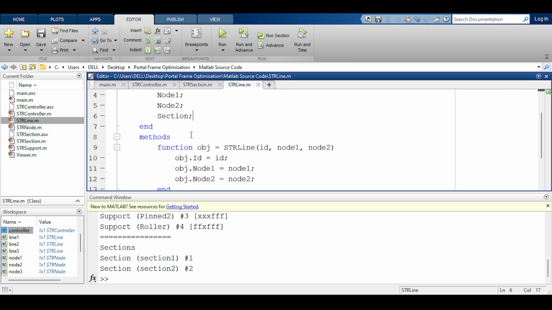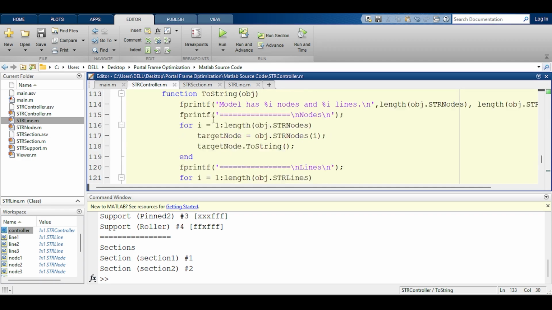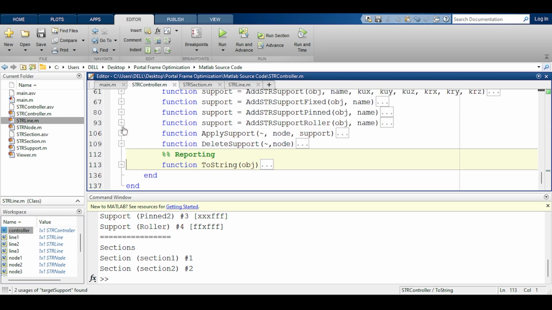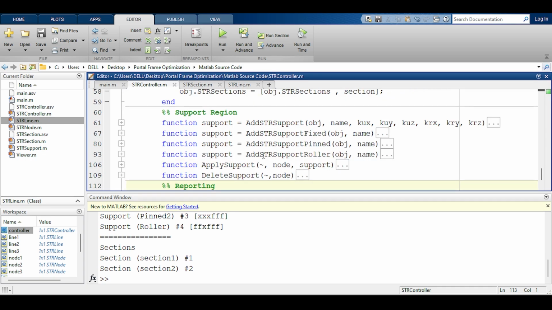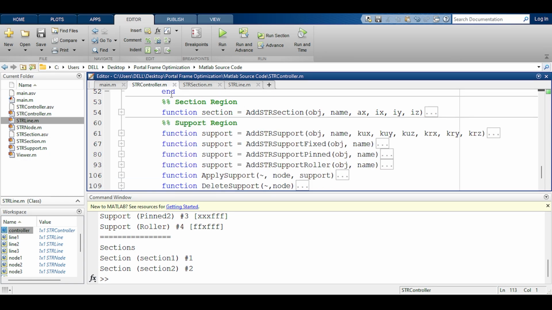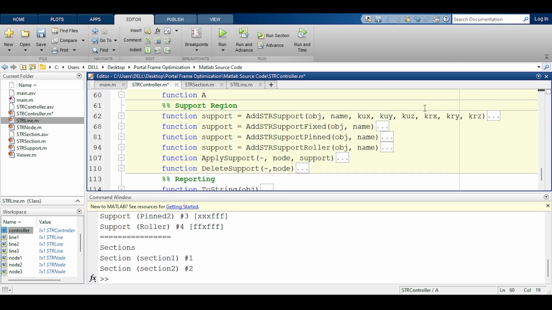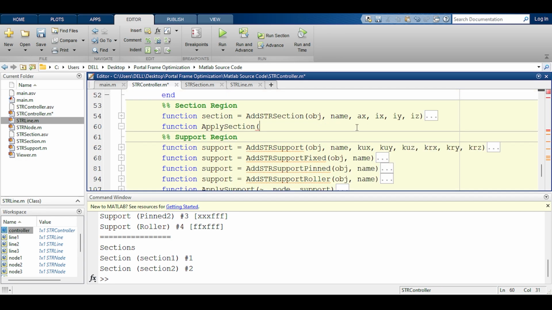The section needs to be added to lines, so I need somehow to add them to a line. Well, that's the job of the controller. It's the job of the controller to add sections, to delete sections, and to even allow the user to define sections more easily. Let's start with applying and deleting sections. In the section region, because I like to subdivide my code, I'm going to open a function here, and I'm going to call this apply section. I'm trying to keep a consistent naming scheme because it helps the user when he wants to use those things.